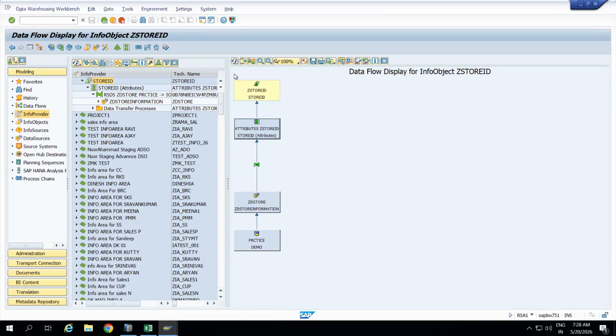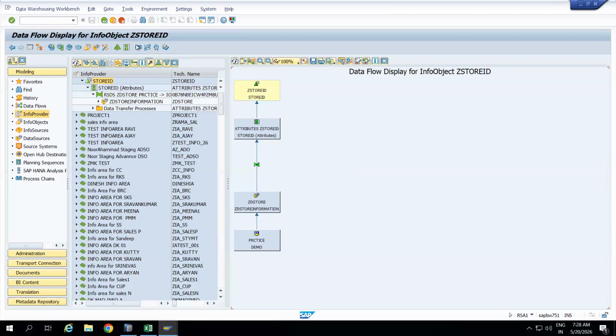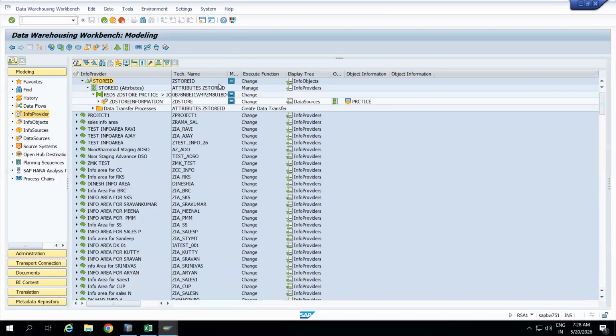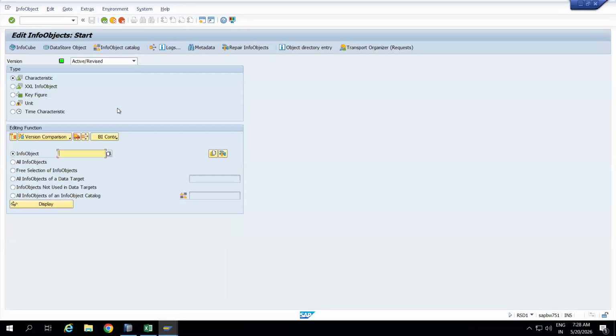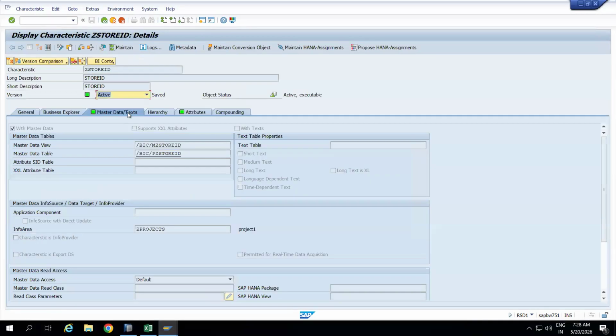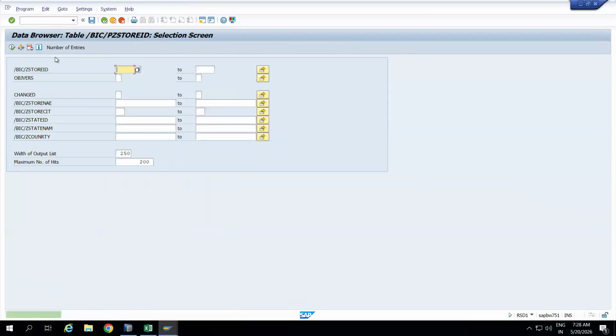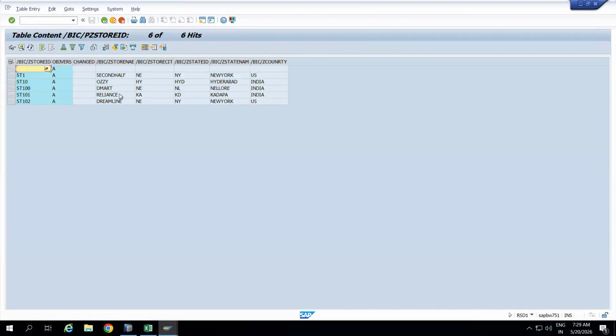Okay. If you want to see the data, how will you see it? Go to maintain, and select this table. Go to the RSD1 T-code, enter here, display, and go to master data. Here you can see the P table. Click on this and click here. So here we can see our data, whatever we stored.